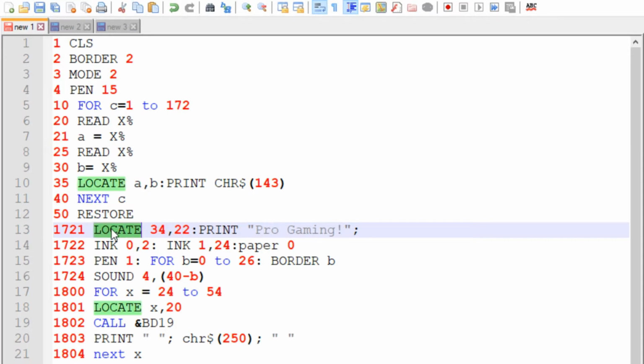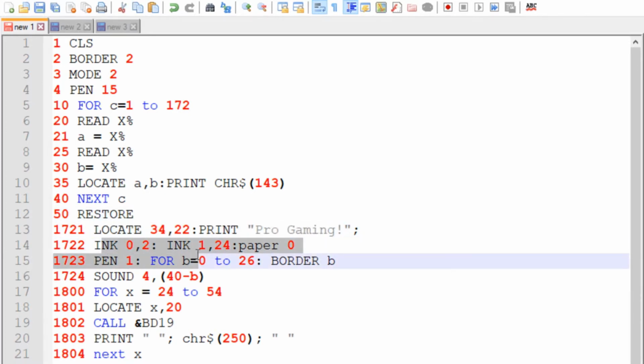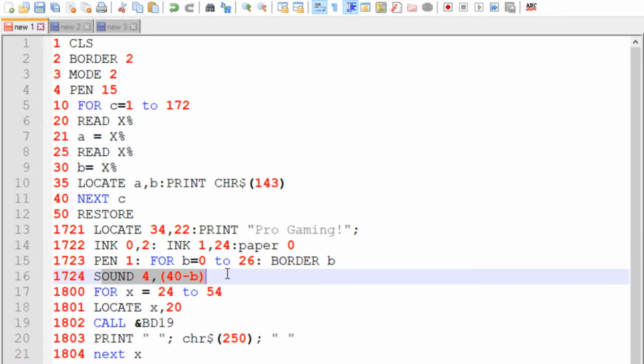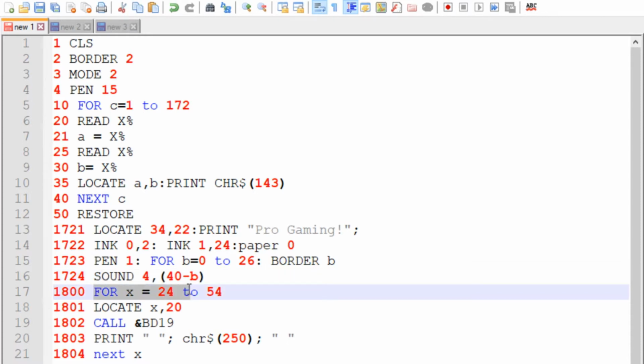Now the next line we can look at is this here. It's again, as I said before, just setting the cursor to be at this point and then printing the words pro gaming. We're then changing the ink color and the paper color, and we're going to start playing a wee sound. Now we're going to do this 22, so that means we're starting at position X. So this is going to be doing it in a loop, but I want the loop to start at 24 because for each in that position I want it to play the wee character.